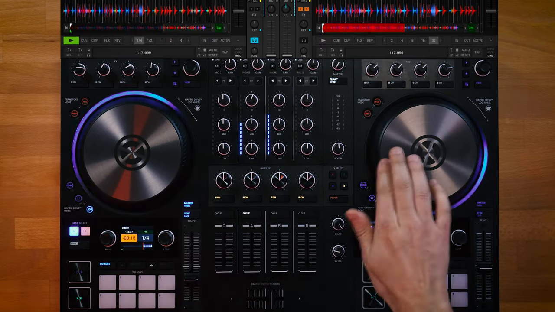Let's prove my theory. So what's supposed to happen here is as soon as this song reaches the fade out marker, it's going to start this song automatically. Look, Mom, no hands. So fade in and fade out markers, your automatic ghost DJ.